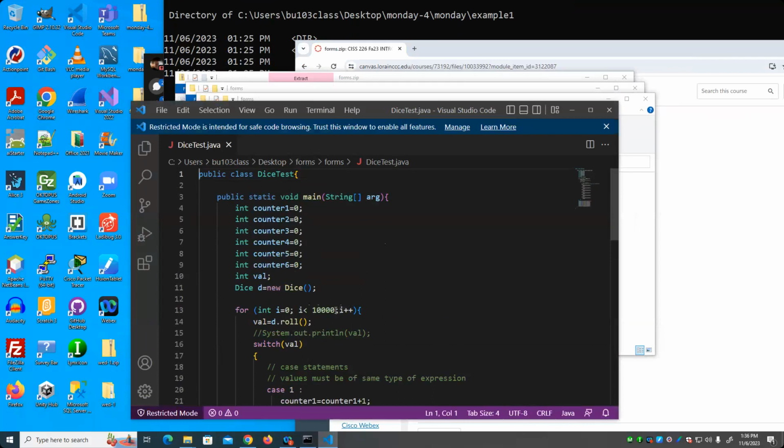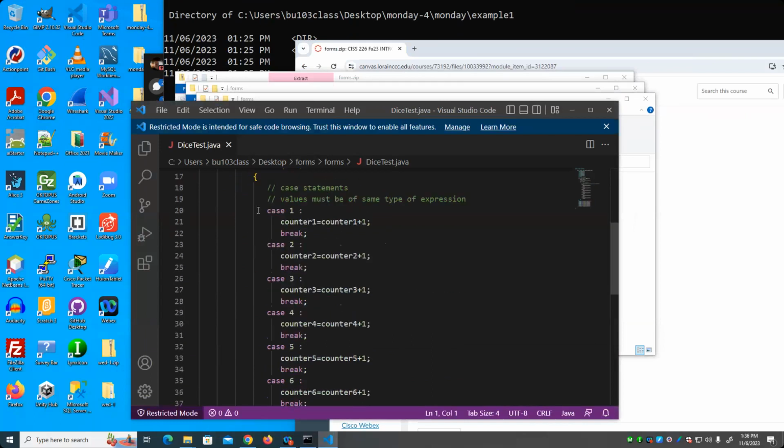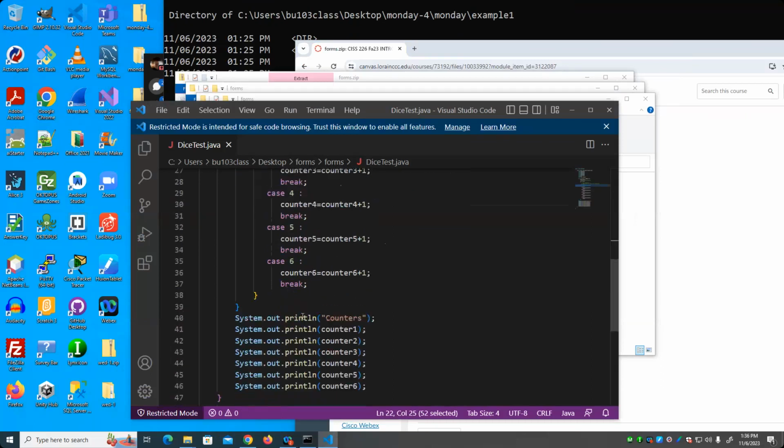And I roll the dice 10,000 times. Based on what I roll, I use the switch statement to catch 1, 2, 3, 4, 5, 6 and tally them up. When I'm done, I output all of them. Well, guess what? If out of the 10,000 rolls, I have one value that gets 3,000 and another one that gets 20, then maybe there's a problem with my dice object.